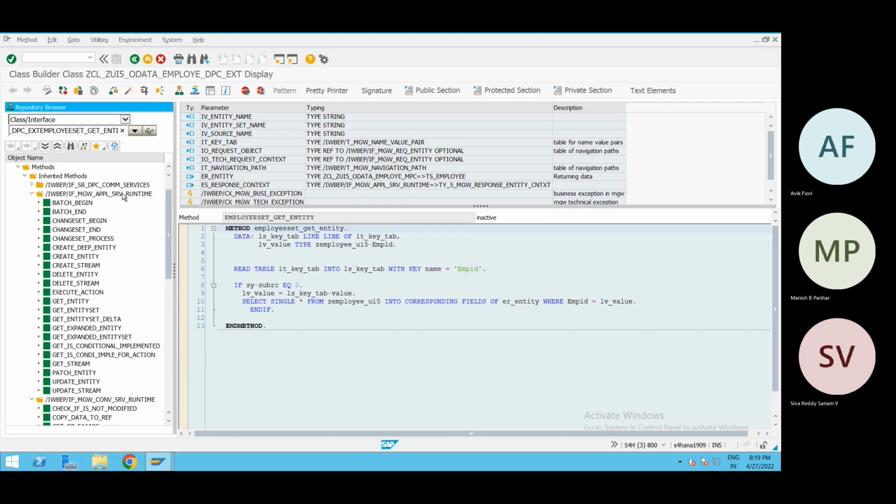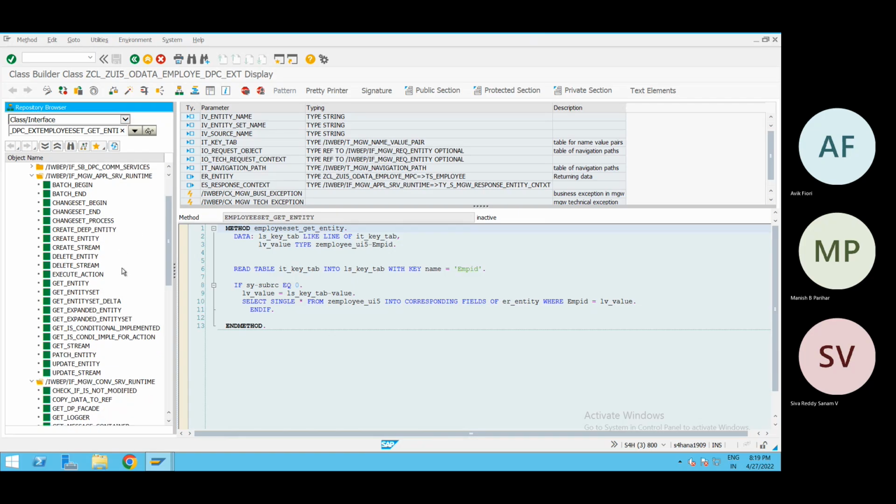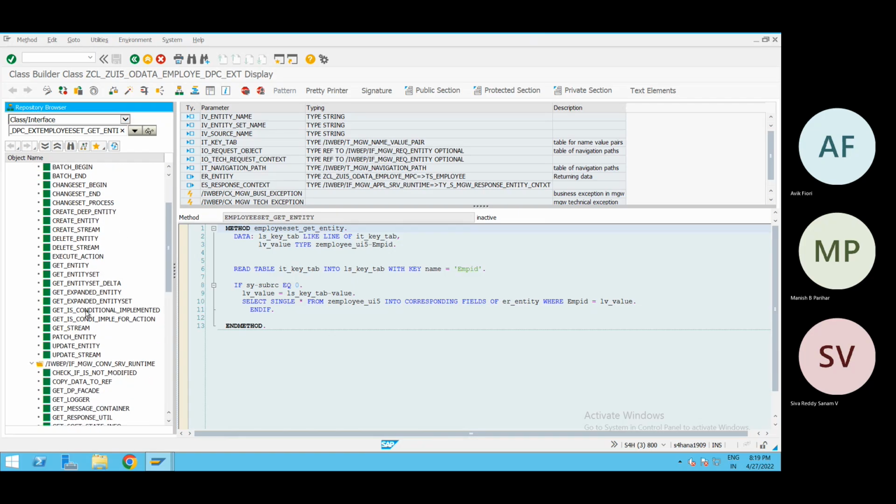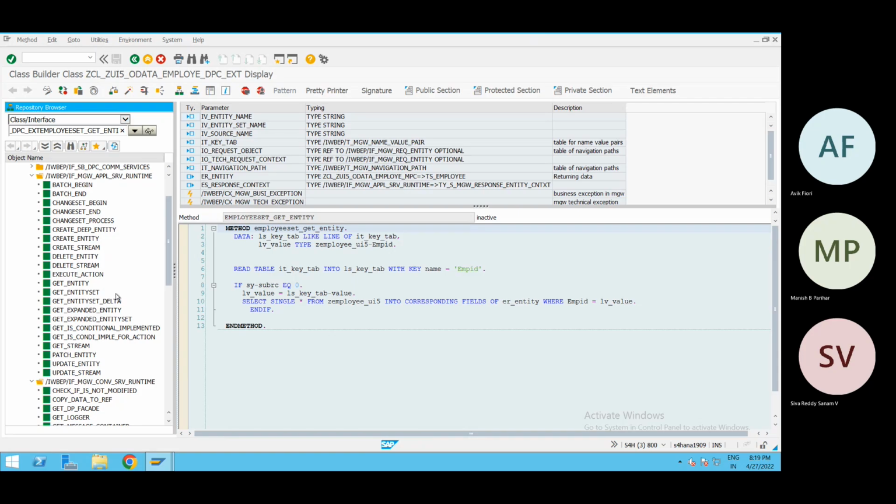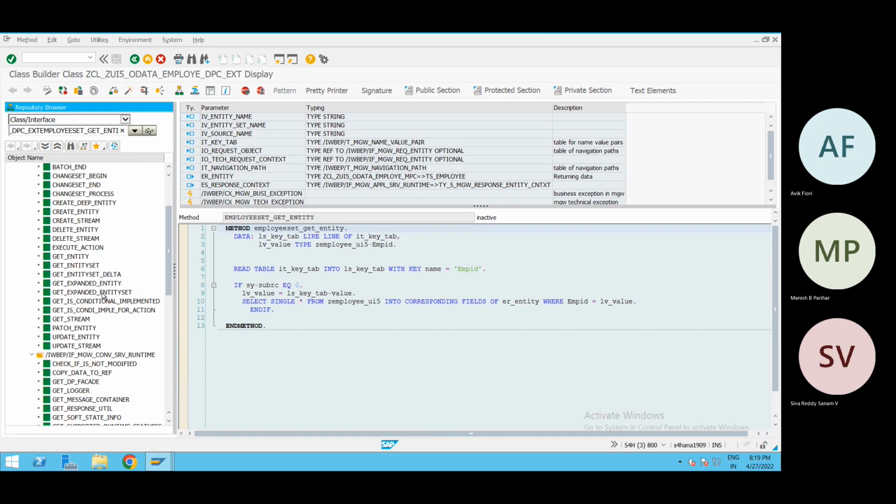Under the second folder, APPL service runtime, under this you will see one method, get expanded entity and get expanded entity set. The one that we need to implement is get expanded entity set. We will implement this get expanded entity set first, and after that we will see get expanded entity. And once that is done, we will see the last one, create deep entity. So let's implement this get expanded entity set.